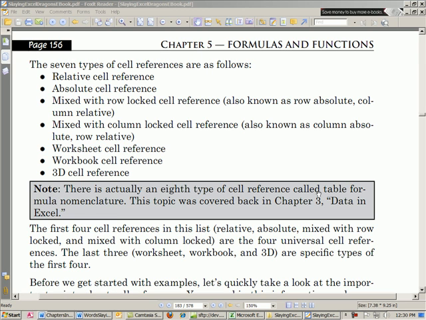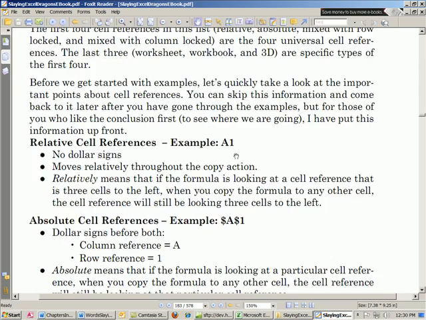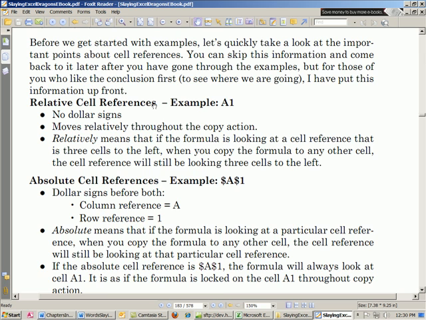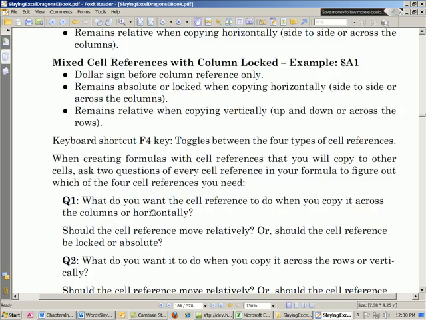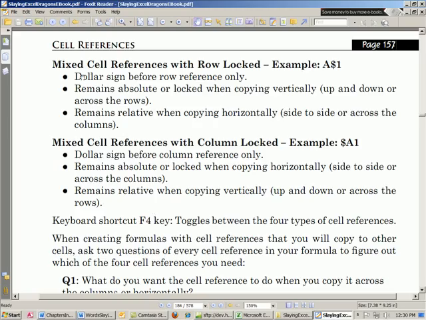Actually, we have already talked about what's called table formula nomenclature. That was back in chapter 3. So there's 8 different types of cell references. Now, page 156, right at the bottom, there's a description and a summary of relative, and a description and summary of absolute. On the next page, a summary of mixed, the 2 types of mixed cell references.